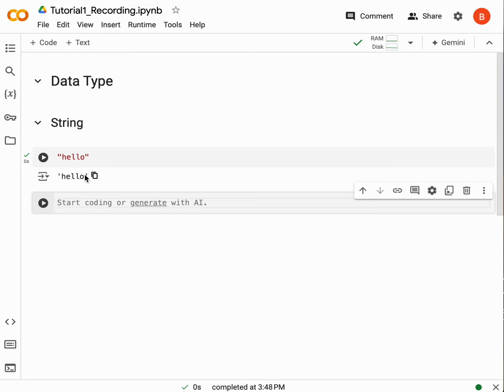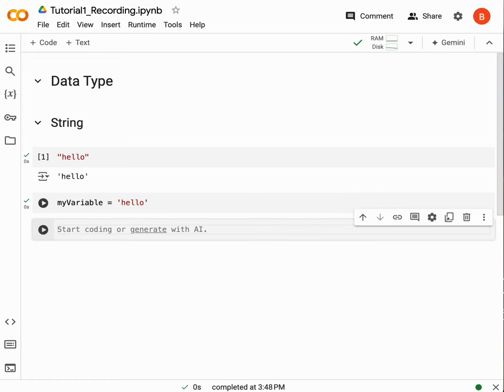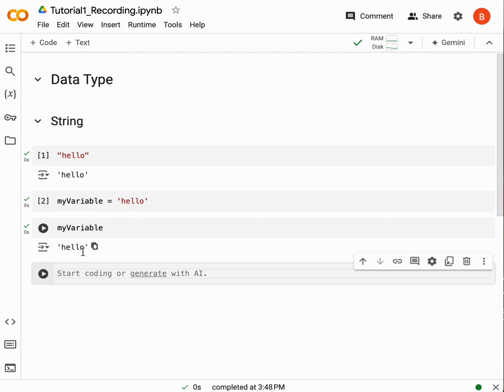But even more important than that is to actually set a variable equal to that string. And that's just as simple as saying something like, my variable equals hello. And hit enter. Now we have my variable, which is set equal to the string of hello. As we can watch this, it shows us our variable and gets us our variable.